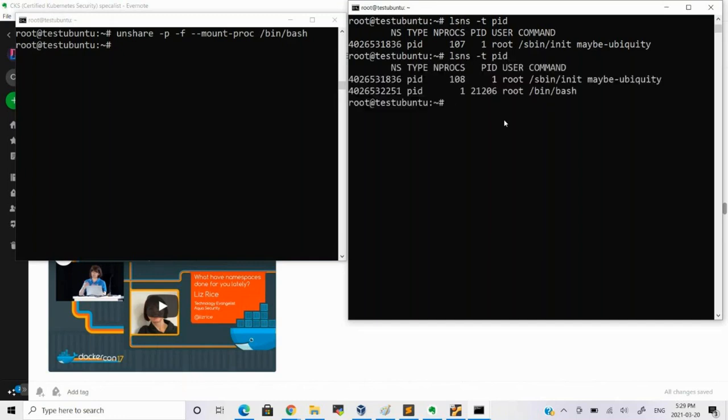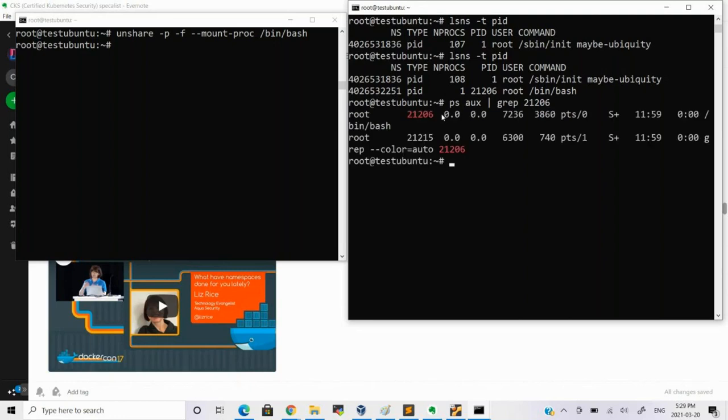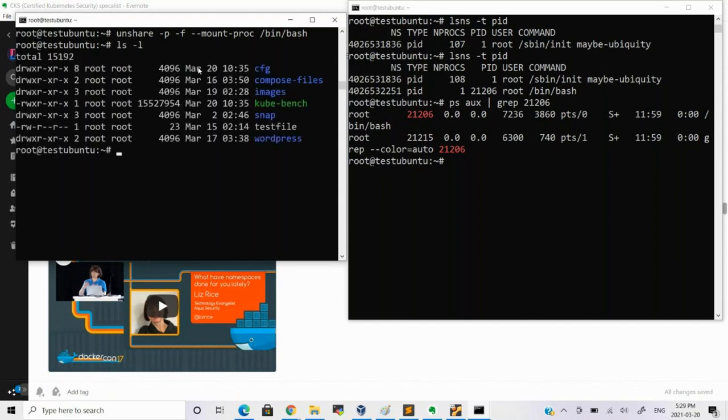Whatever command I specified on the left hand side, you can see it created with a process ID. You can see that number in the first column, which is the actual process ID of that particular thing. If I execute ps aux piped to grep, 21206, you can see it is running bin bash in that particular process. So this is how it is. Whatever command I am executing right now on the left hand side is executed in that particular namespace.